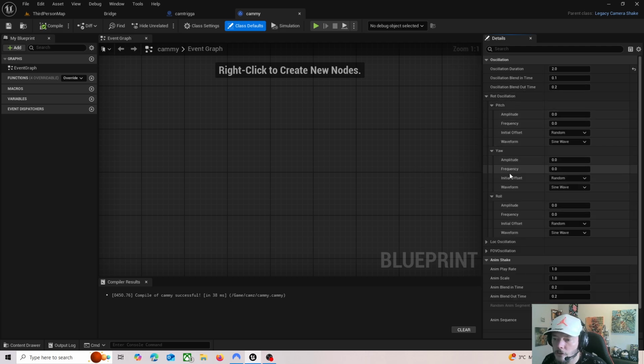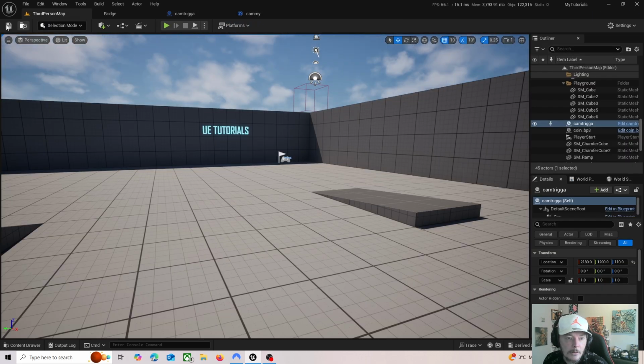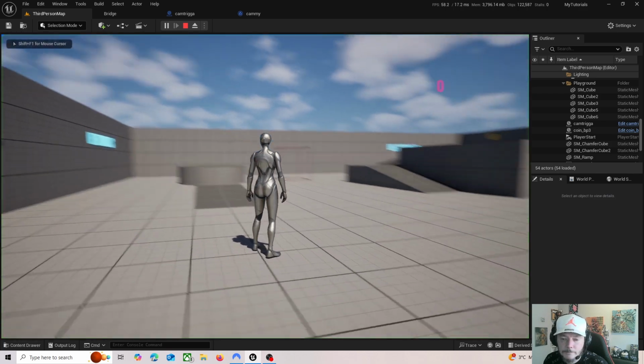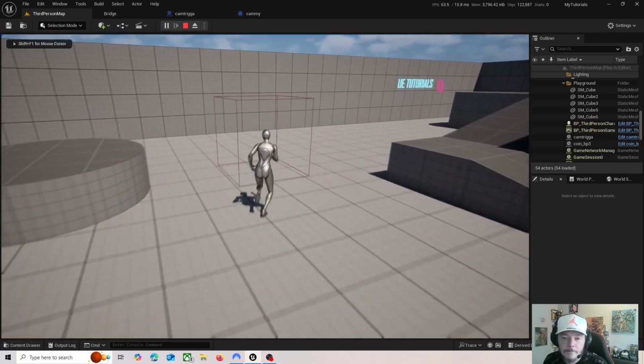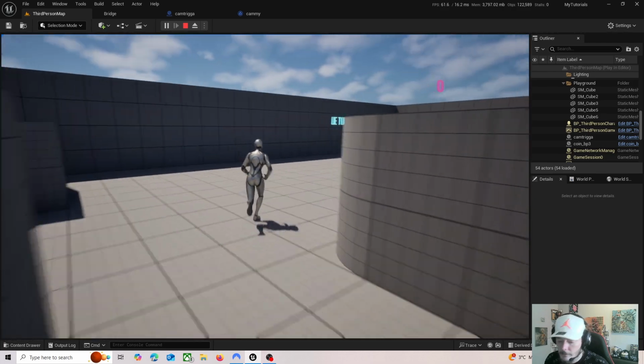So you've got pitch, yaw, and roll. Pitch is up and down, yaw is left and right, and roll is like around. So if we put, say, amplitude 10 and frequency 4, and press compile and save, our camera shake, which we've already selected in the trigger, will play when we walk into that trigger. It'll go up and down 4 times within 2 seconds.